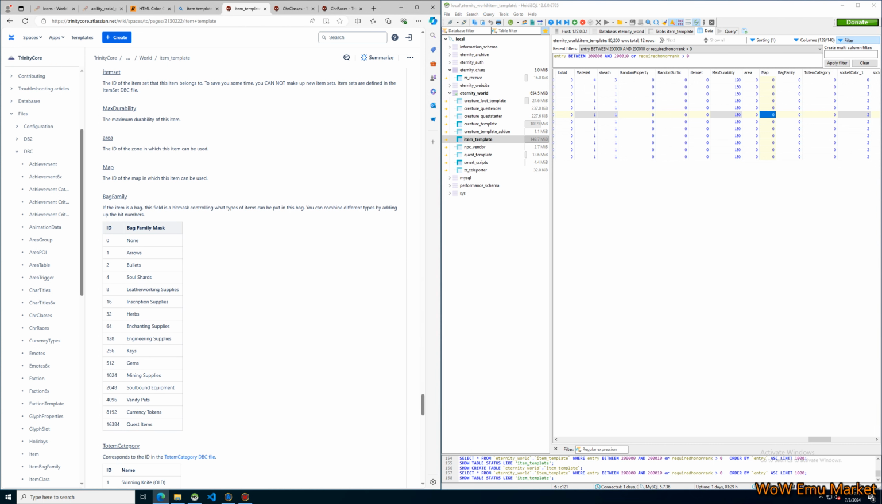Okay, bag family. So there are some bags in game that you can only put like mining materials, inscription materials in. This will set your new item to that sort of thing. So if you set bag family to 32, then this item can be put in like an herb bag.